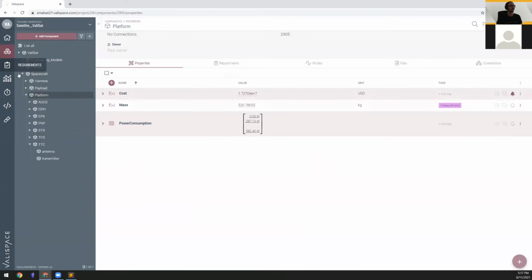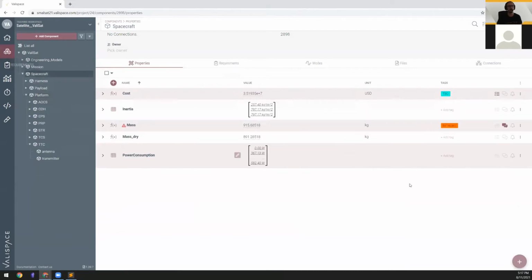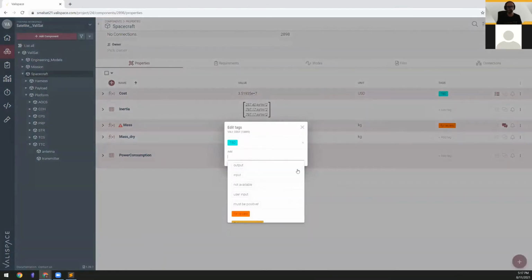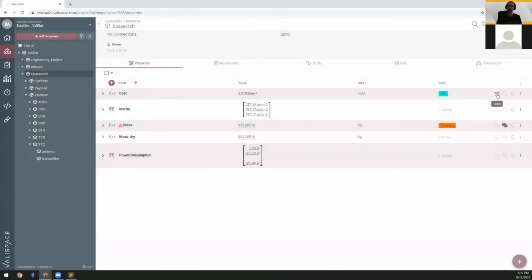If you are interested, we can explore a little bit more of the details on this specific module. Before moving to the requirements, I also want to mention that pretty much every table or object in Valispace has these collaborative features as well. For example, tags: you can tag anything in Valispace. You can have multiple tags on the same object, with all the color coding that you want, and create custom tags. So this is user created, as well as the tasks that I mentioned.